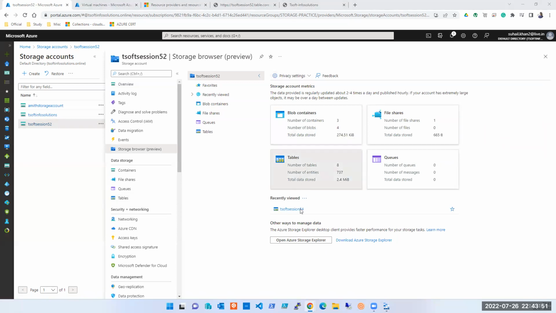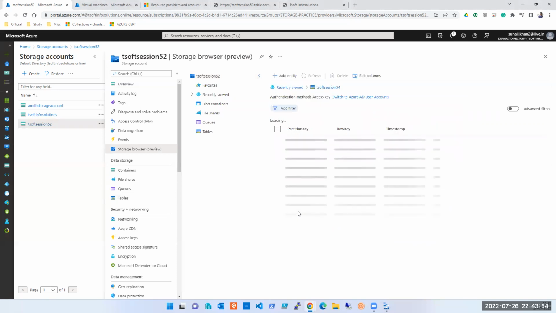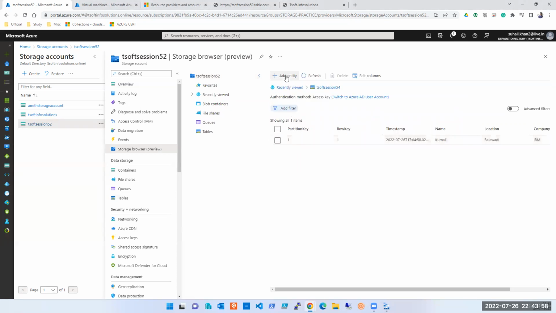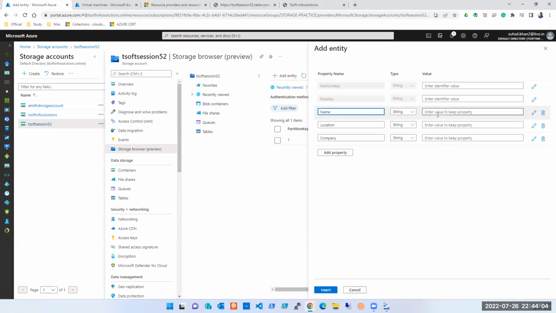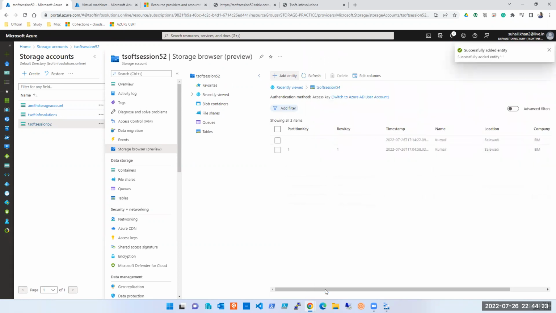Okay, so now look at the table again. So now if I try to add another entity, what will happen? Let's see. And if I try to repeat the same information, do you think it will allow me to repeat the information, guys? It allowed. Why? Because if you see this partition key and row key, this is different. So these are the two major things. This will not let you repeat. This can be repeated. And this is where a little limitation comes in.